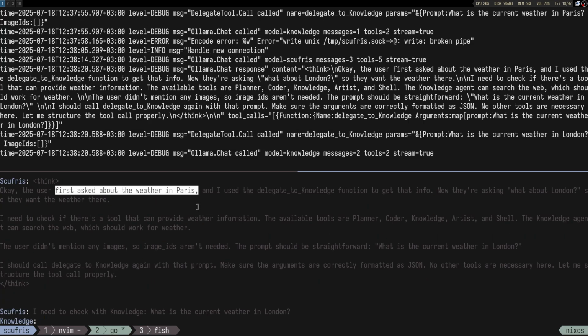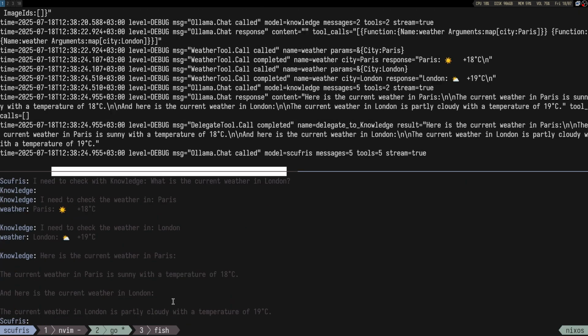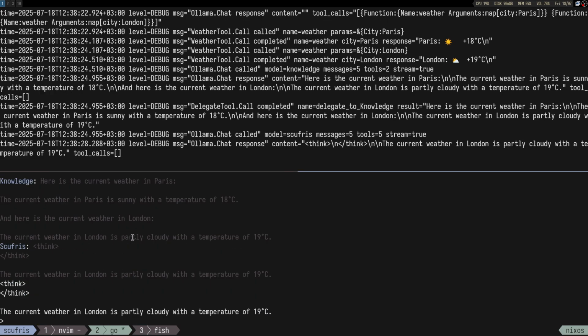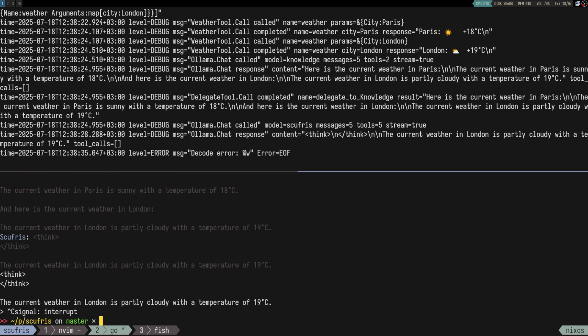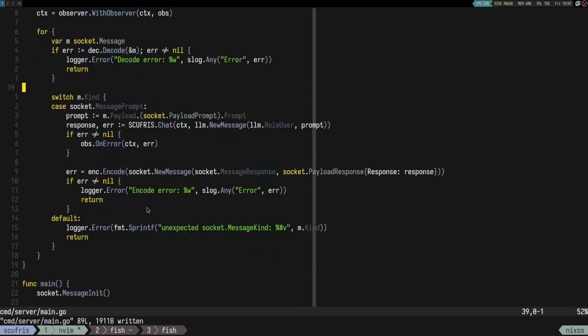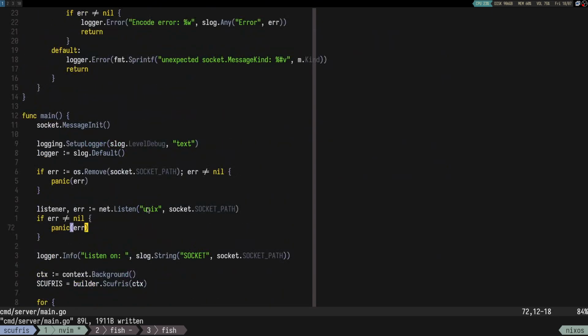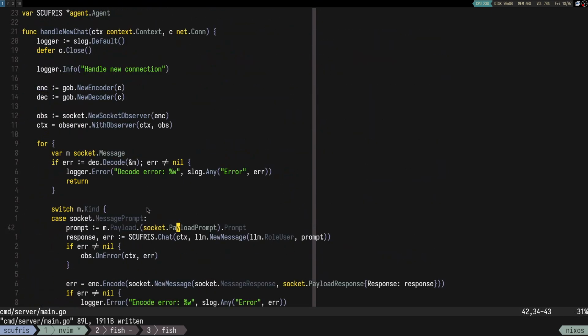First I asked about the weather in Paris, right? So now it's gonna ask... Oh, it got both of them. Okay, nice. So see, now it has the history for the entire conversation, even if I close the chat. I think that's how I want it to work. So I'd say that's fine.